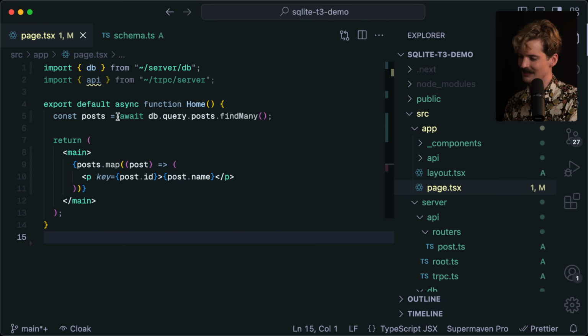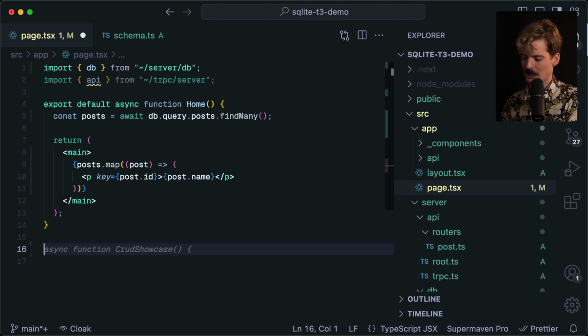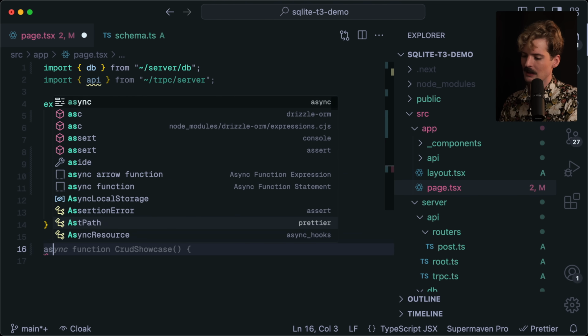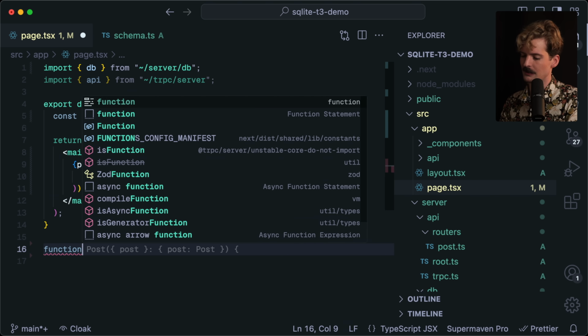So now we have a very simple await db.query.posts.findMany. Let's say we want to do something with the posts, like delete them. Here's where the new model becomes actually magical. Async. Actually, we don't even need to be async. It could just be function post.